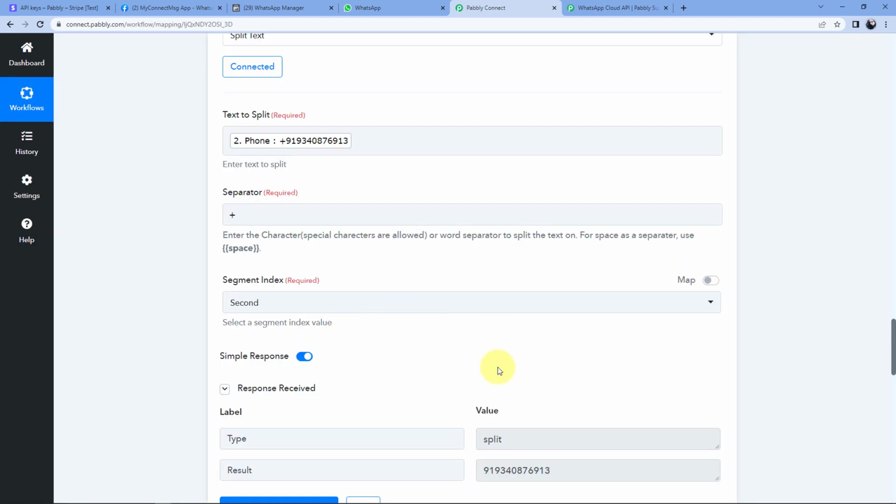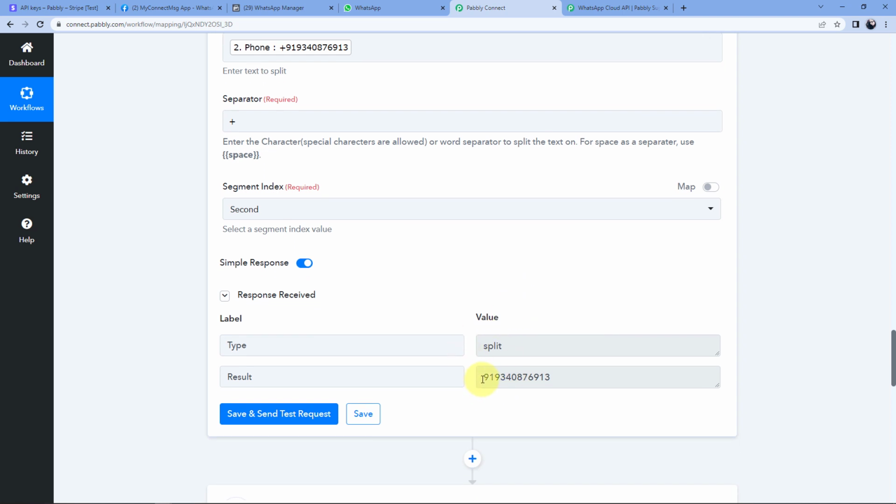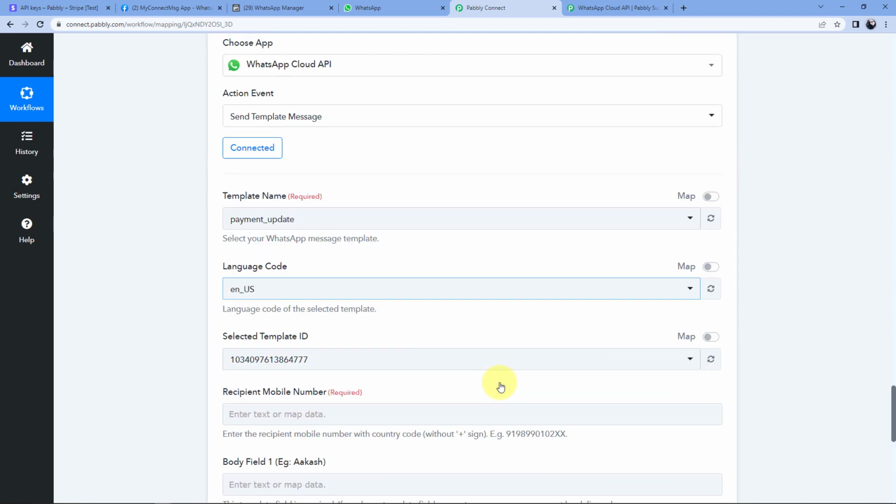By clicking on save and send test request, we have received a response over here. And in this response, we can see that this is the very same mobile number which the customer has entered while making the payment, but we have removed the plus sign from there. So we can map this very same number over here in the recipient mobile number field.